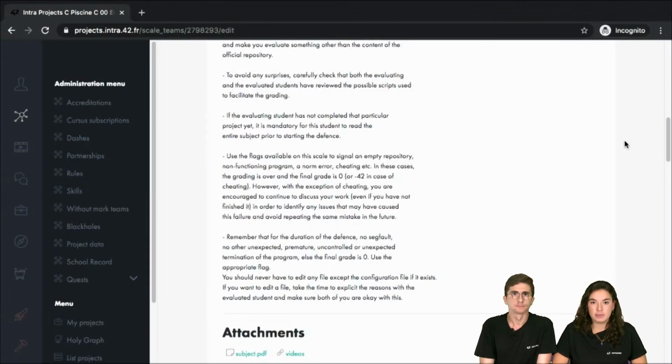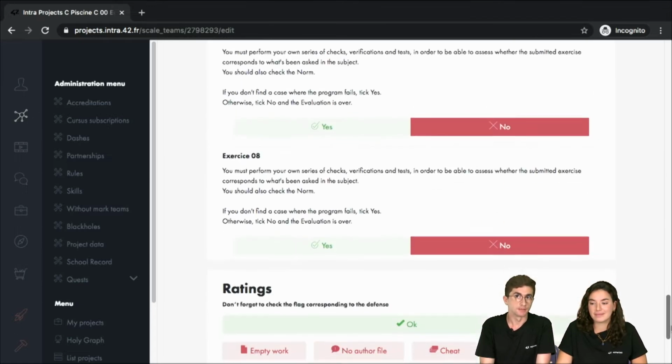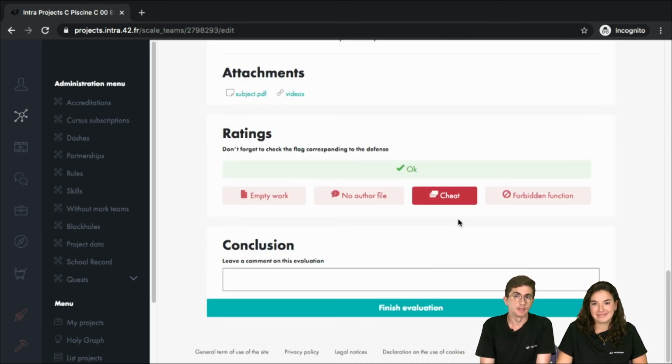As you can see at the defense page, usually there's no need to edit any file, but for testing purposes, you'll have to do it. If this is the case, make sure that the evaluated student understands what you are doing and why you are doing it. As an evaluated student, you should be able to explain what you have done and why you have done it that way. If it's not the case, the evaluator should mark the flag cheat and it will give you the note -42. And you don't want that.